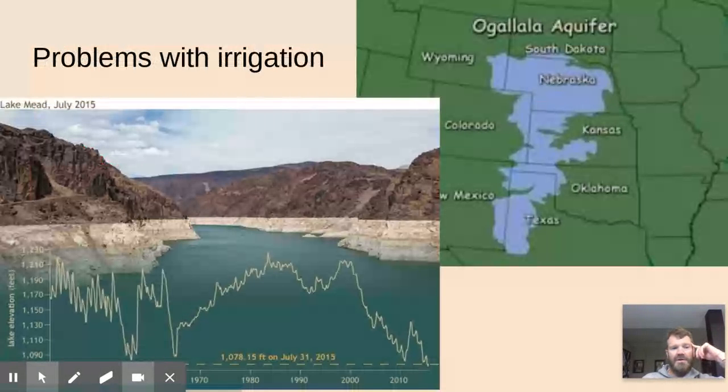Okay. So problems with irrigation, right? Here's the Ogallala Aquifer I mentioned. I said it was North Dakota, but it's South Dakota all the way down to Texas. It's not a direct effect one to the other, although it is definitely an effect. If you look at the picture on the left, that's of Lake Mead, which is dammed up as a result of Hoover Dam, right outside of Las Vegas.